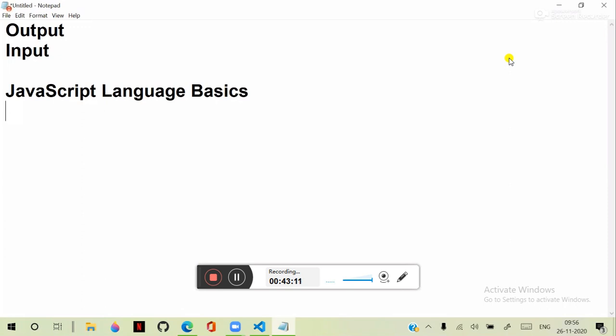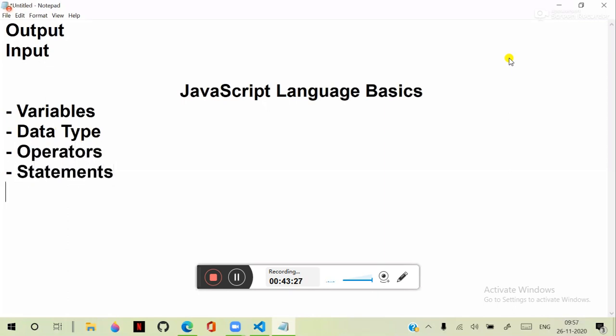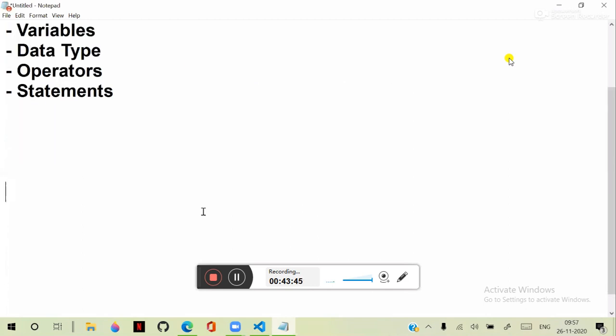Let's see. Generally, in any programming language, the language basics usually contain topics like variables, data types, operators, and statements. These are the general basics of a language. Later, you will see JavaScript object-oriented programming, OOP concepts, and how these options are used. So in JavaScript, you have to learn the language basics first. The first point in the language basics is that we need to know the variables and data types.